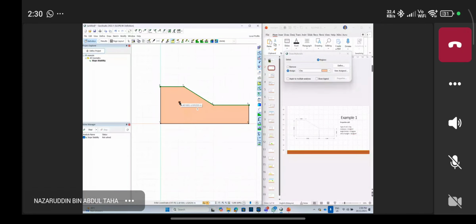Now we go for the entry and exit line. You see this button, draw entry and exit slip surface. This represents the location of our slip circles. And for example, we select range.